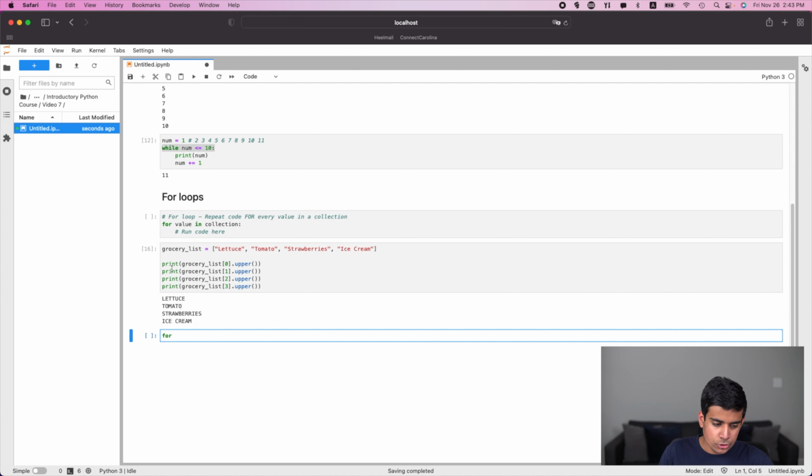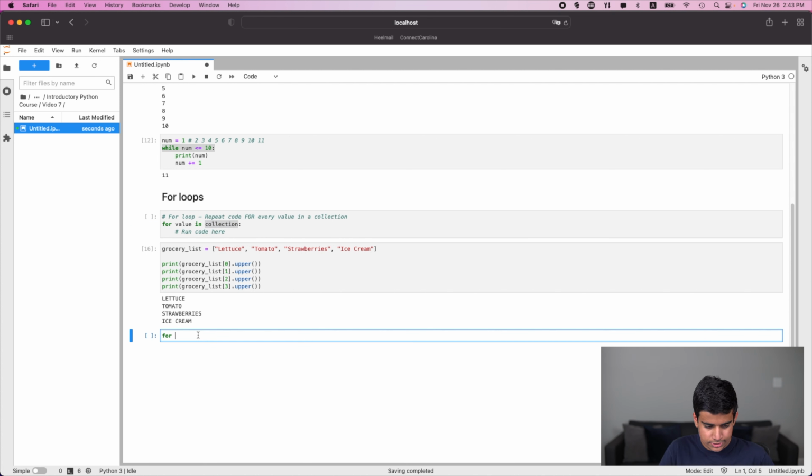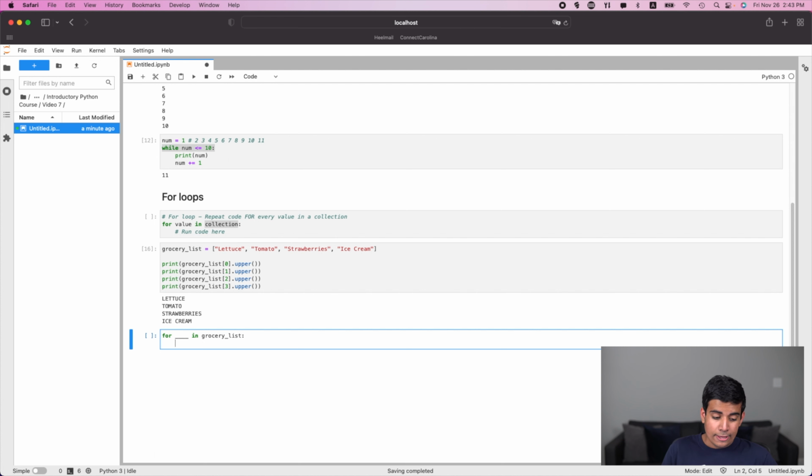Now, value, what is value here? I can put in my collection. I can say for something in grocery list. And then, what happens here? Well, value is actually anything we want it to be. I can call this X, I can call this Y, I can call this Z, I can call this item, whatever. Because this right here, our value, is actually a variable that Python is creating for us.